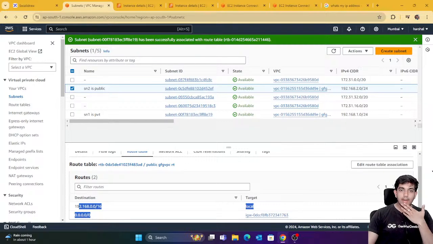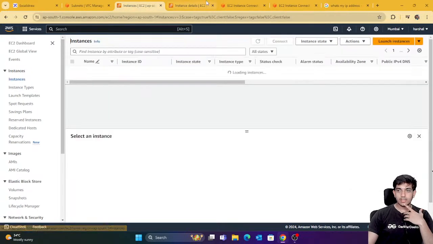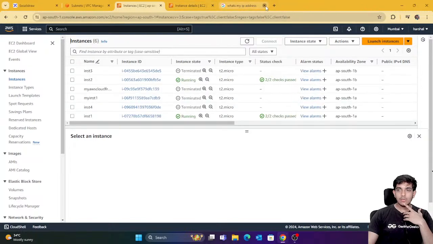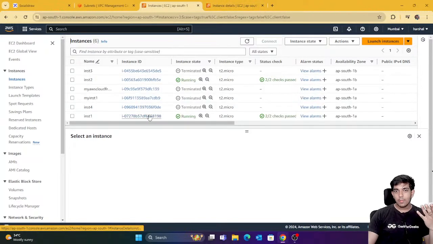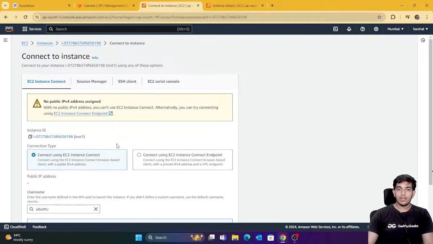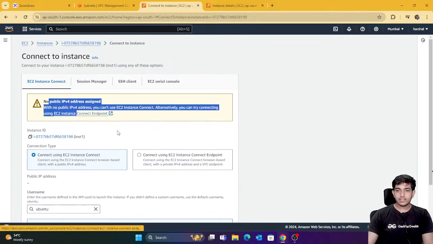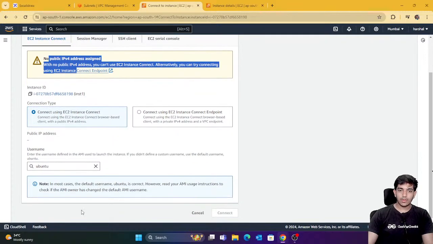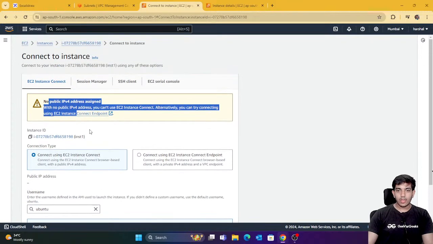Let's try to visit our EC2 instance again. I'll go to instances. You know that INST1 is now in the private network. That means it must not have an internet connection now. You can manage the network settings later on, the IPv4 address we can do later. I think we have to do that.